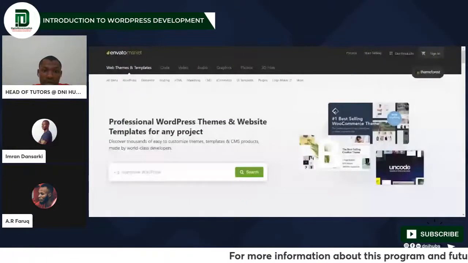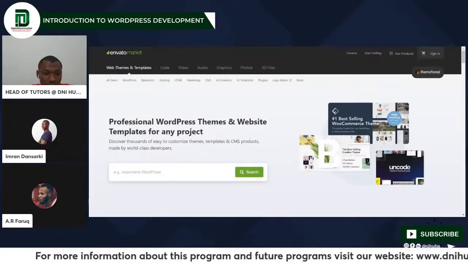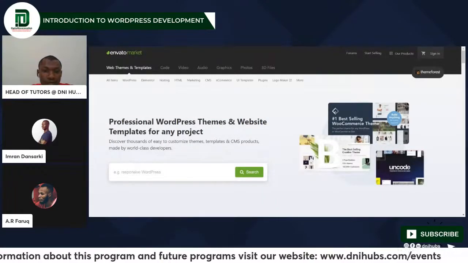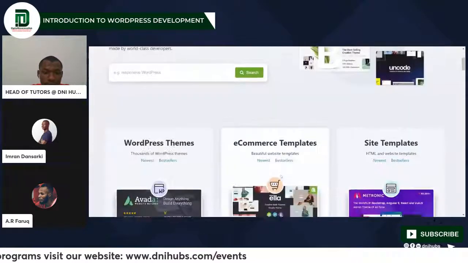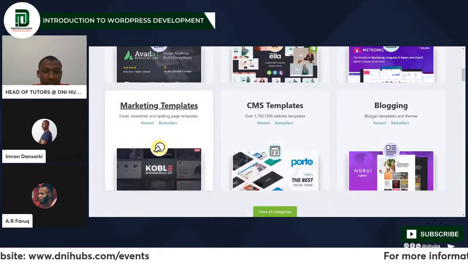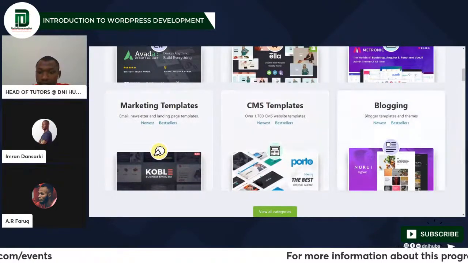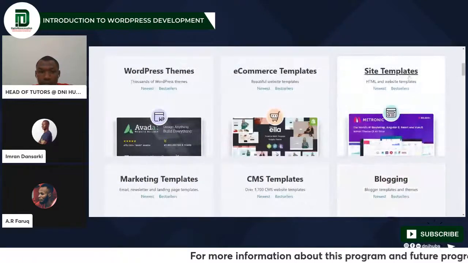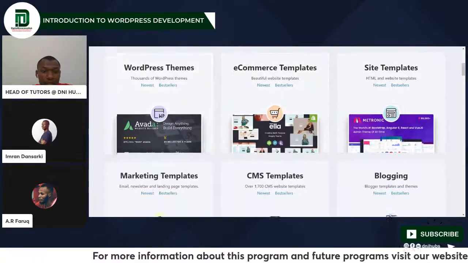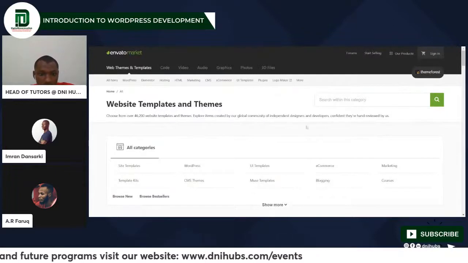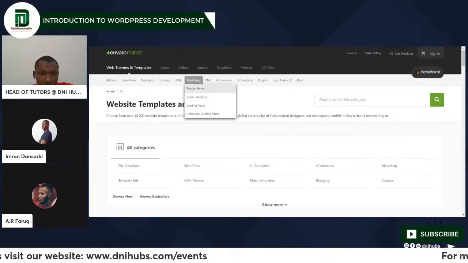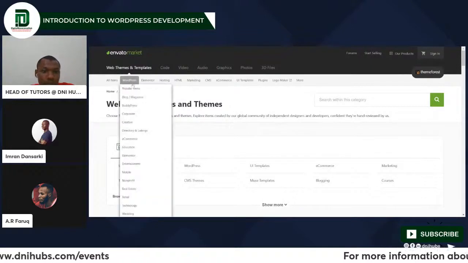You can simply search what is a theme. So you see, professional WordPress themes and website templates for any project, anyone that you're thinking of in this life, it's there for you, right? So you can come here and search, you see, there are marketing templates, CMS templates, blogging templates, site templates, e-commerce templates, WordPress themes, you understand? And so many others. You can view from different categories. You can see marketing, email templates, landing pages, whatever theme.